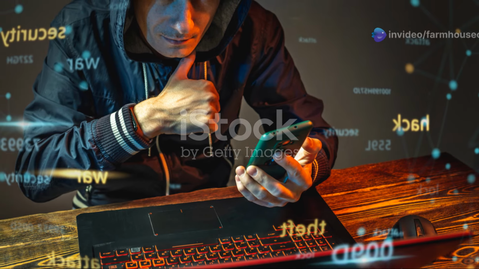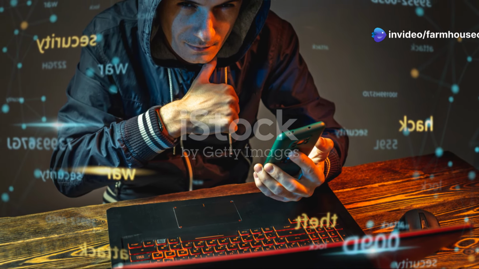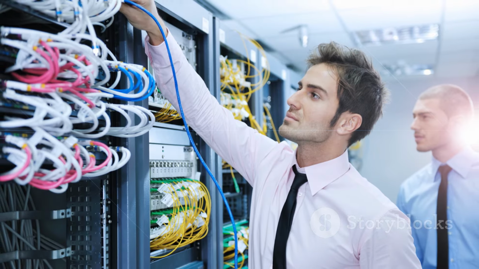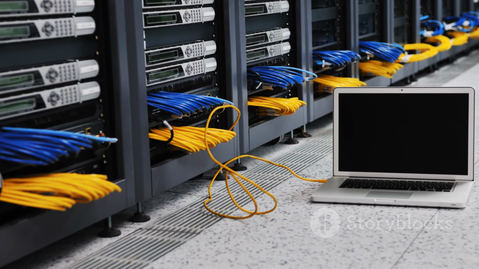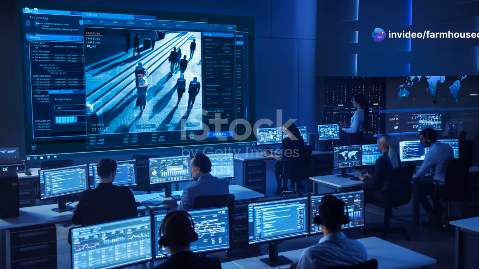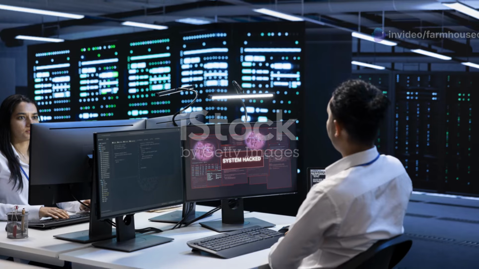The importance of ethical hacking cannot be overstated. It is a cornerstone of modern cybersecurity strategies. By proactively identifying and mitigating security risks, ethical hackers play a crucial role in safeguarding sensitive data, protecting critical infrastructure, and maintaining the integrity of our digital systems. Their work ensures that our digital lives remain secure and private.